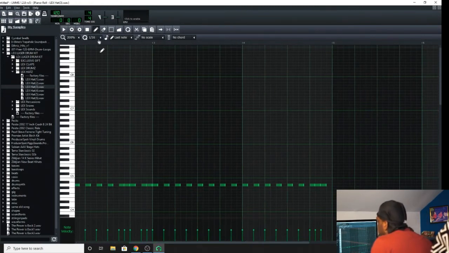Q, quantize. Quantize means it locks the notes to a specific grid. The quantize feature goes up super duper high. It goes all the way up to 192. Up here you got whole notes, half notes, quarter notes, eighth notes, 16ths, 32nds, 64ths.